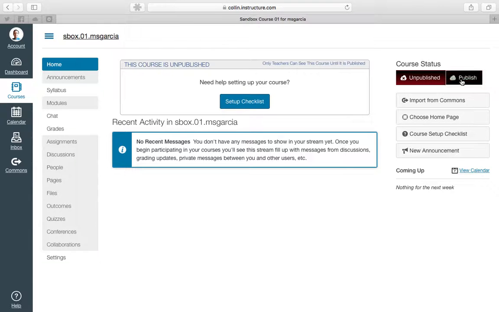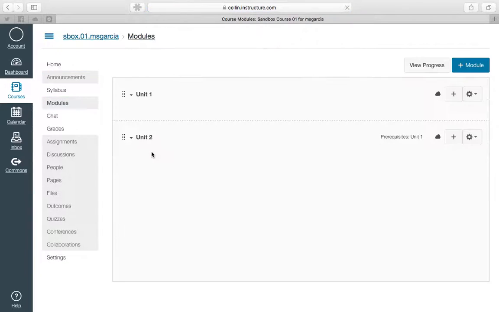And so what you're going to consistently see are two clouds. One cloud that has an X in it and one cloud that's either empty or has a check mark in it. So let's go to our modules panel again to see this.